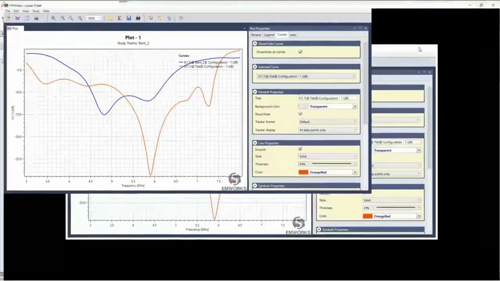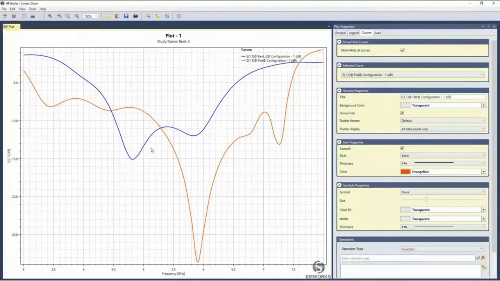Let's look at the reflection coefficient. So we can see that there is a shift in terms of the resonant frequency, but still the reflection coefficient is below -10 dB at 5.8 gigahertz.